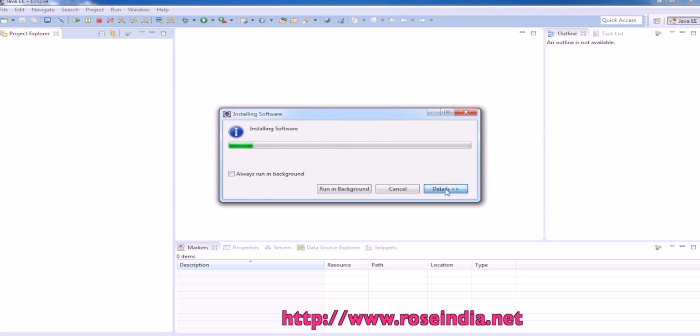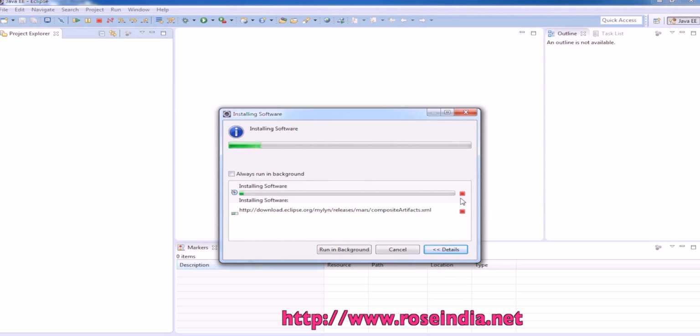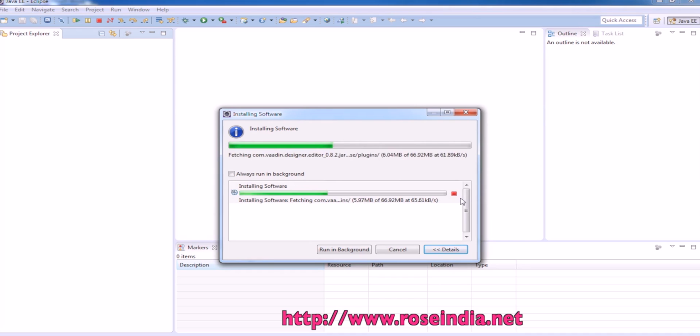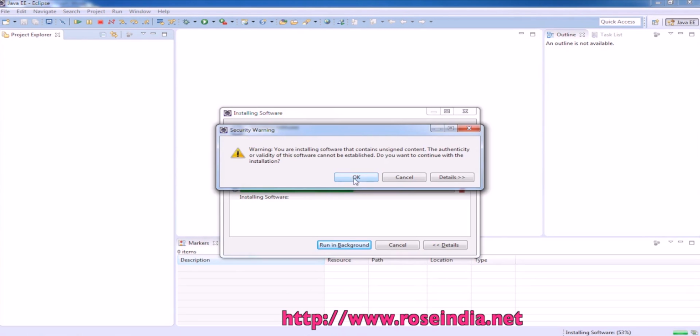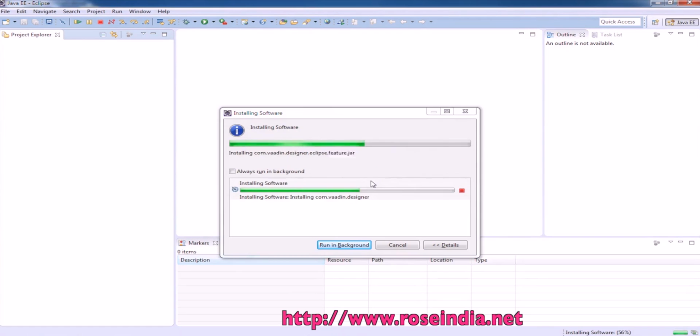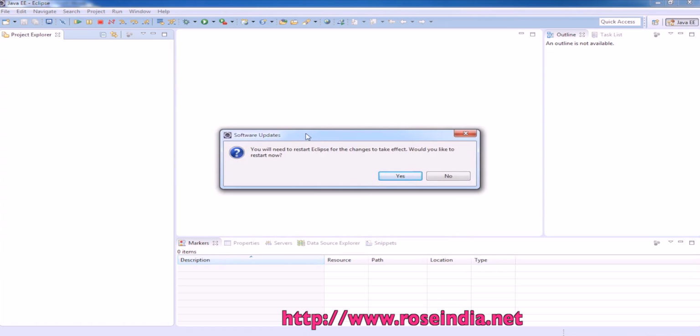It is downloading the required files. So now wait for the download to complete. Click on OK. So the plugin is installed successfully and we'll have to restart the Eclipse. Click Yes.